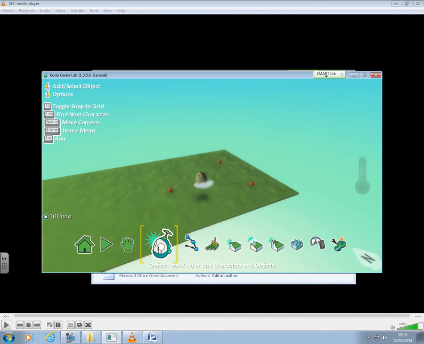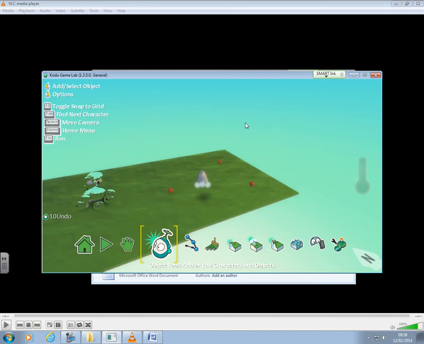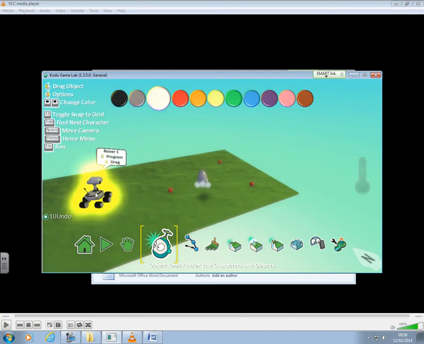And what we're going to do is add something called a rover, which is an object. It's a ground object, to be honest with you. So let's have a quick look. Right click, add object, and here's my rover. Now my rover, what I'm going to try and do is get my rover to move around on its own. I don't want me controlling the rover. I want the rover just to go round.